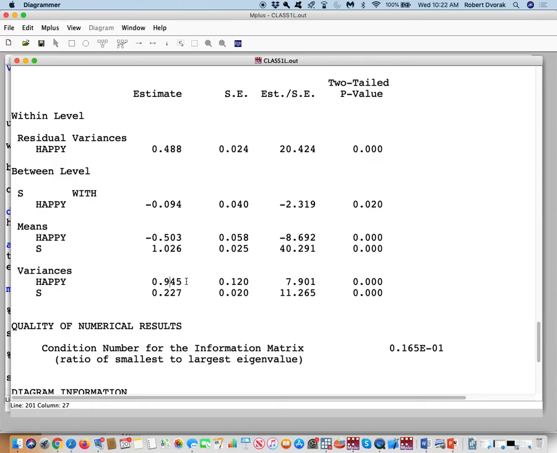We're missing something that we used to see for latent growth curve modeling, right? In latent growth curve modeling, we get residual variances for each time point. We don't get that here. We get this, which is our residual variance at level 1, right?